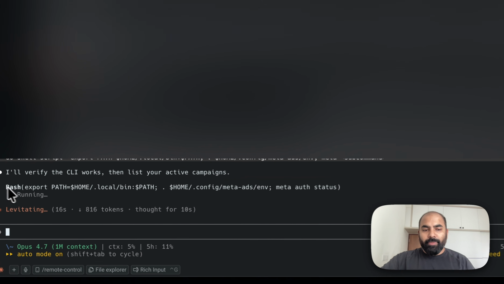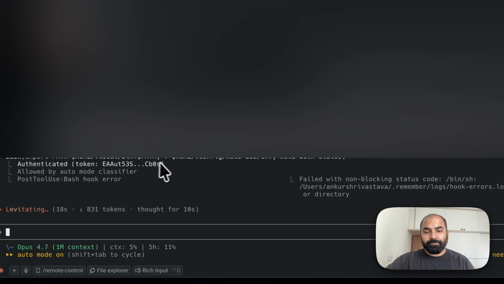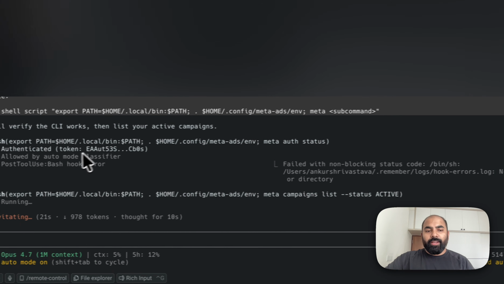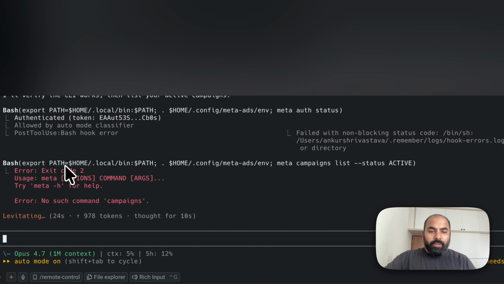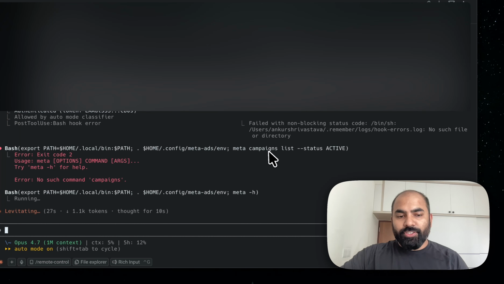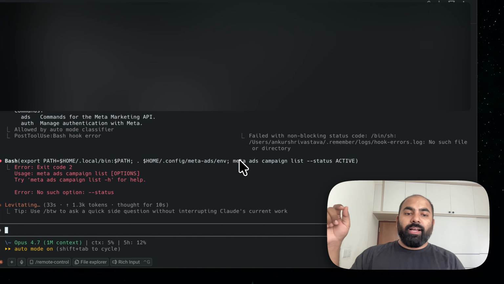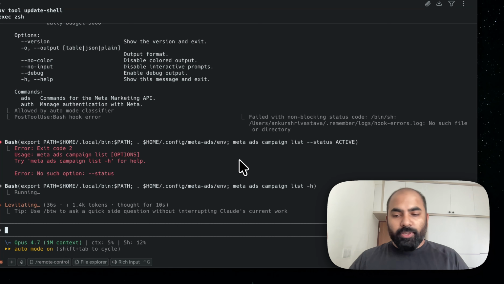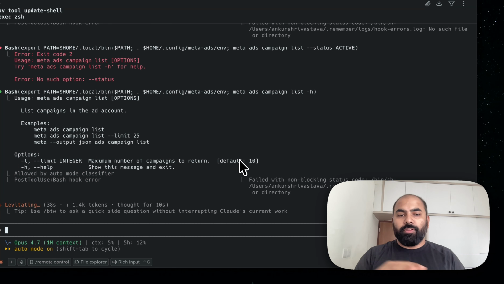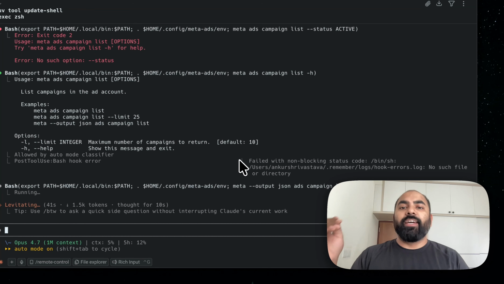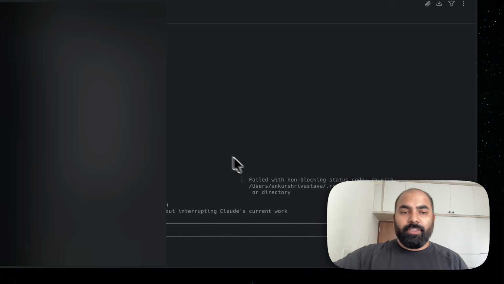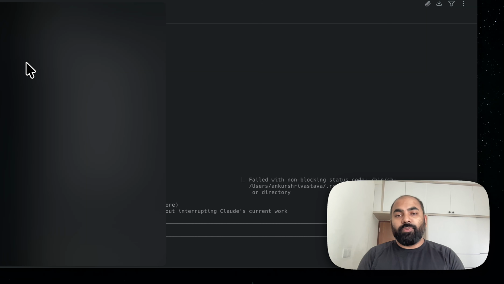See, it just loaded bash and it is running meta auth status and it got authenticated. Okay. And now it's trying to fetch the campaign list. It will debug on its own using the meta ads CLI help. You don't need to tell it what commands to run, because the CLI itself has a help section where it can figure out exactly how that CLI works. See, it fetched the campaigns and it is working for us. I'm just showing you the thinking and the process. In just a few seconds, it will tell you that yes, it is connected and working.